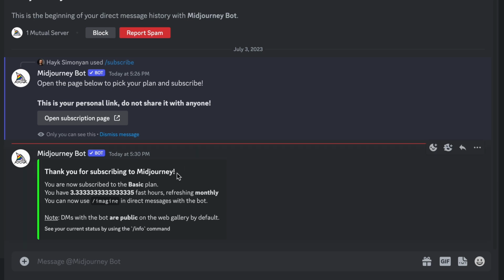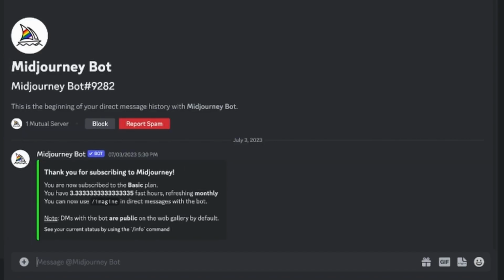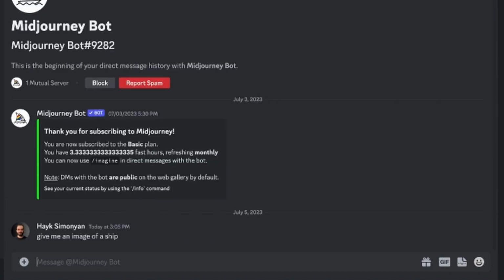Now let's generate our first images. We need to prompt Midjourney so that it generates the image that we want. But it has specific commands which you need to use. If you just type "give me an image of a ship", for example, it won't respond to that message. You have to use specific commands which we'll explore in this tutorial.